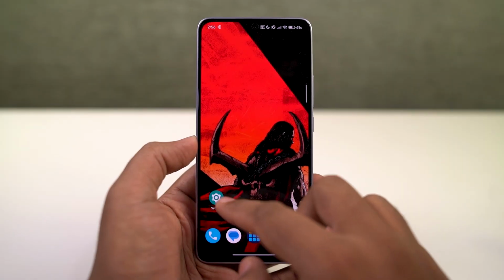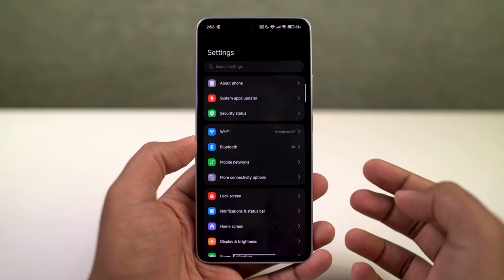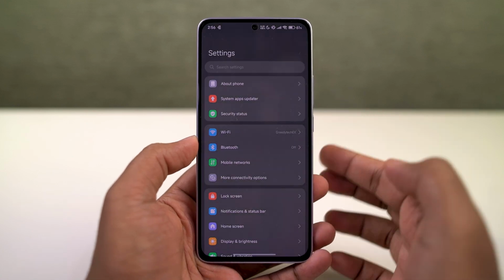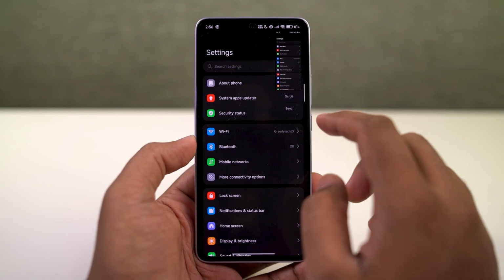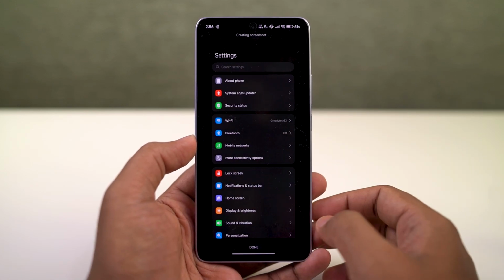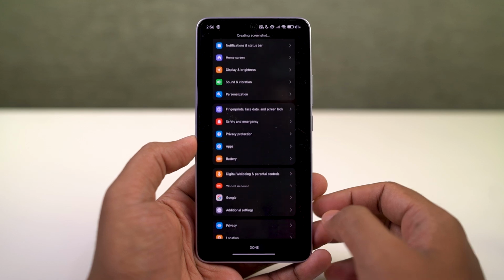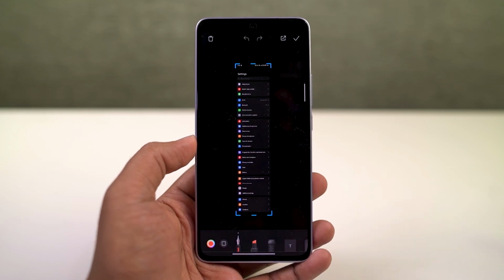Next, I'm going to show you how to take a longer screenshot. So to take a longer screenshot, first we need to take a regular screenshot. You can either use the buttons or the gesture. Now once you take a screenshot, you will see a small pop-up preview. Just tap on scroll to start taking a long screenshot.